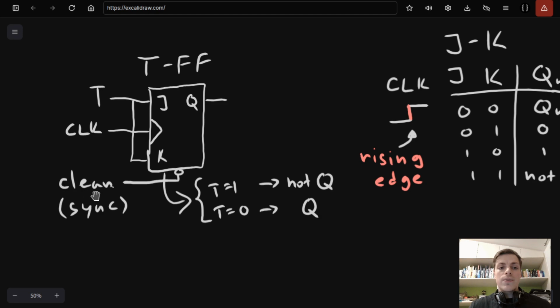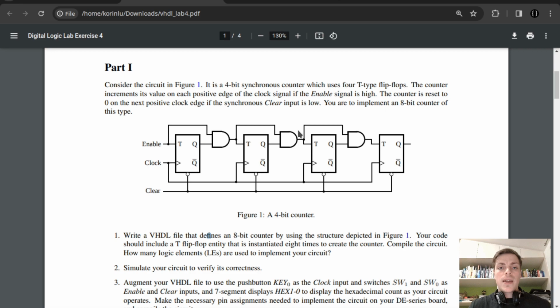We will also have one more input that will be called clear. And clear will be asynchronous, which means it will work on the clock rising edge as well, and it will clear the circuit. So whatever the value in the counter is right now, if it's 8 or whatever number, it will be reset to 0. So first we have to implement these T-type flip-flops, so let's do that now.